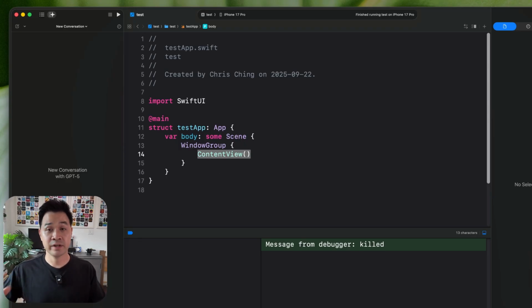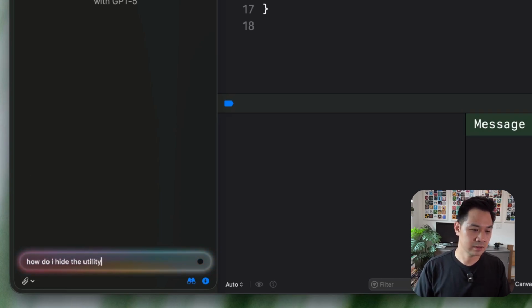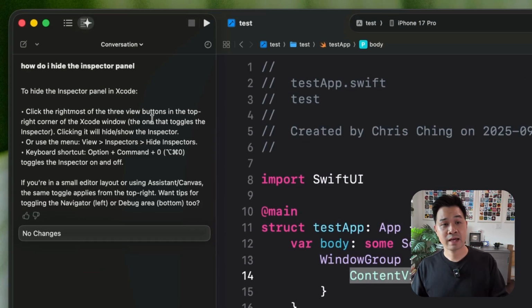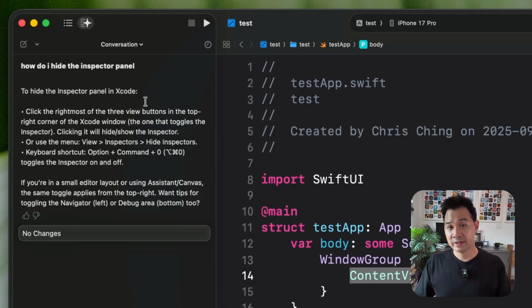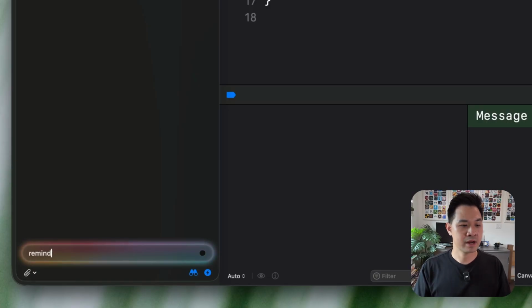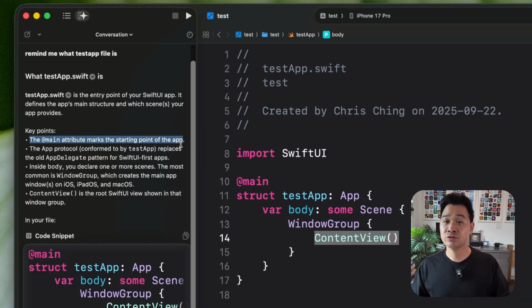So for example, this video, we're talking about learning how to use Xcode, right? Let's say you forget about how to hide the inspector panel. How do I hide the utility? Or let's use the terminology that they use. So you're asking questions about Xcode, right? So you get instructions about that. Don't worry about memorizing everything that we talked about in this lesson, because you can have ChatGPT here as an assistant for anything that you might forget. So you might also ask, remind me what test app file is. We talked about how that's the app entry point, but this can remind you of that in case you forget.